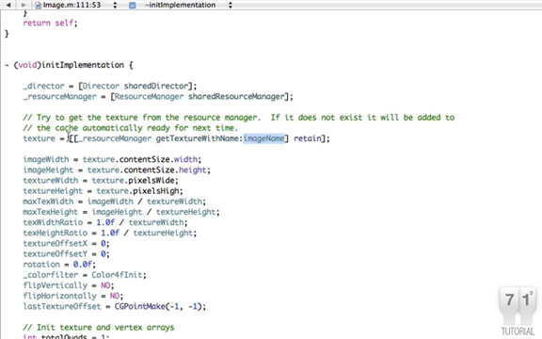Now, as it's passing back a reference, we're responsible for retaining that, because we don't want the Resource Manager to be responsible for it.